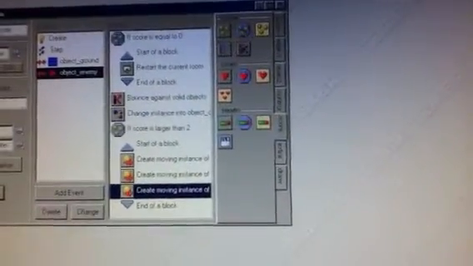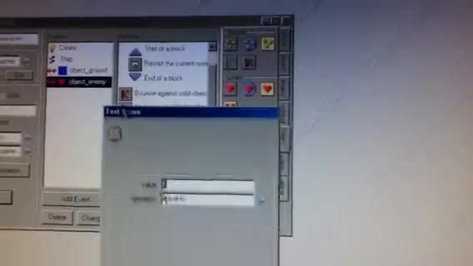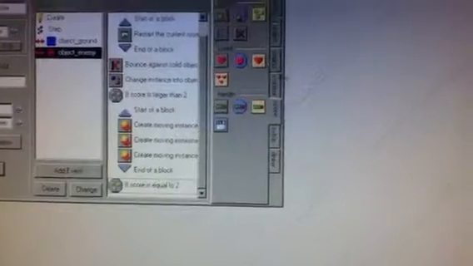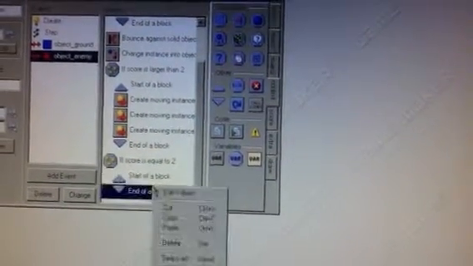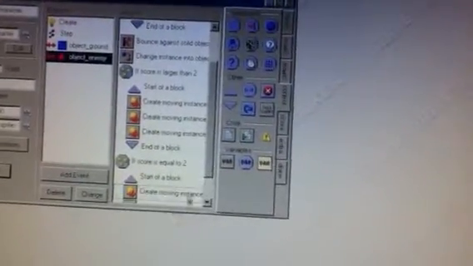Okay, now we want to do score again. Now another score. Score is equal to 2. Make it start of a block, end of a block. Paste. And paste.